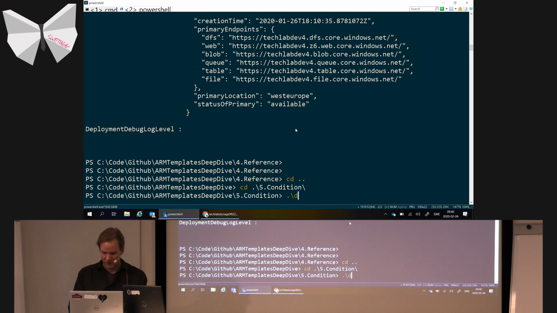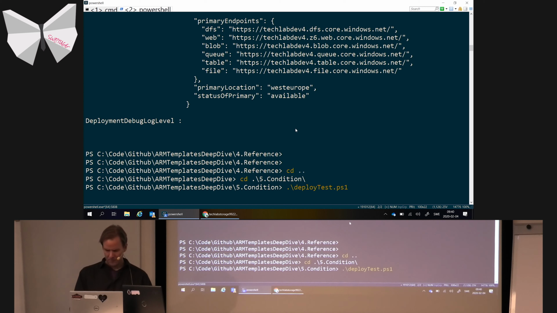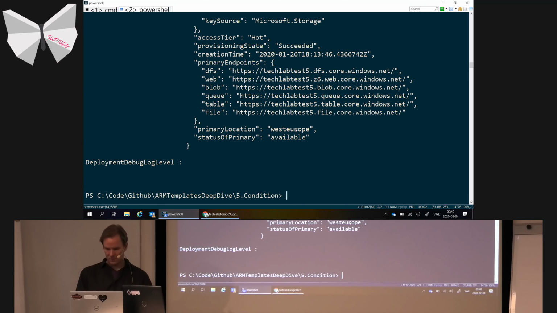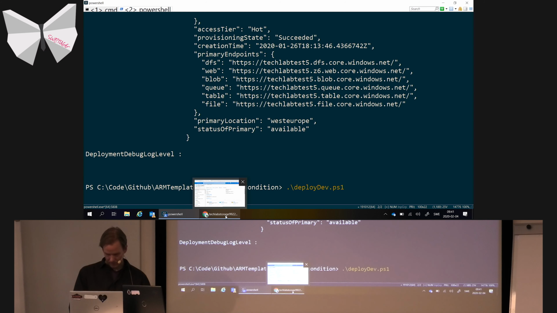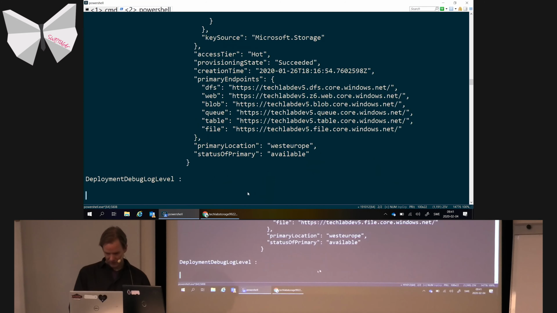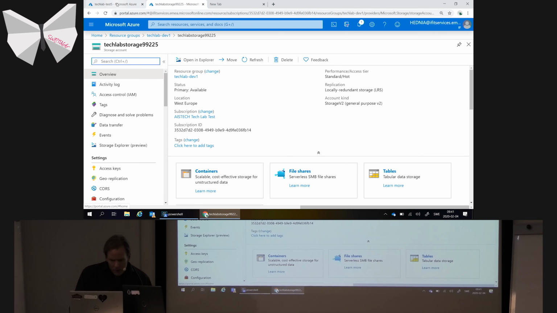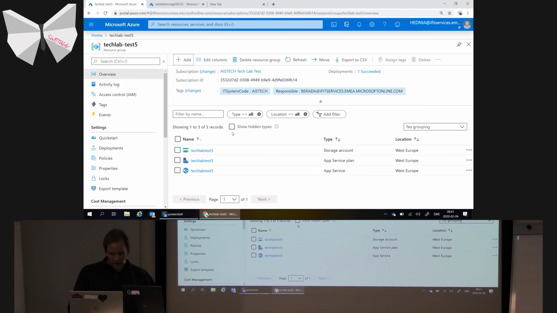So I will begin with deploying the test environment because we need to create the app service plan, right? So that seemed successful, and then we can deploy the development environment. That was also successful. So we'll go to the resource group Tech Lab Test 5.